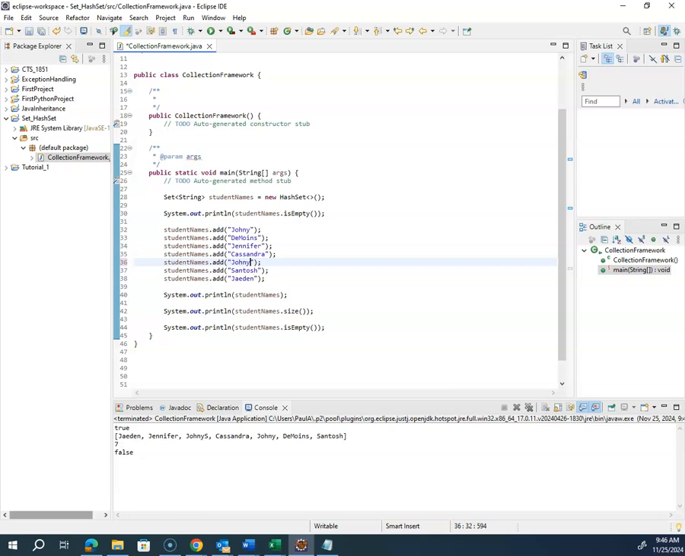Now, you can also check with methods like, you can run methods like this.